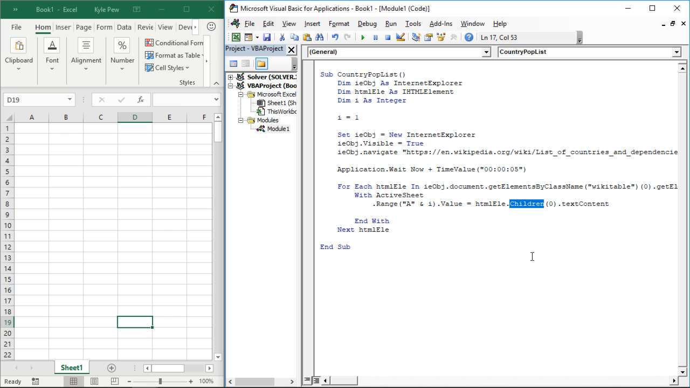Now, what is this all about? What is children? Let's copy this one more time. This will help it make a little more sense. This is then going to go to B and whatever I is equal to. This will be the next child, which will be 1.